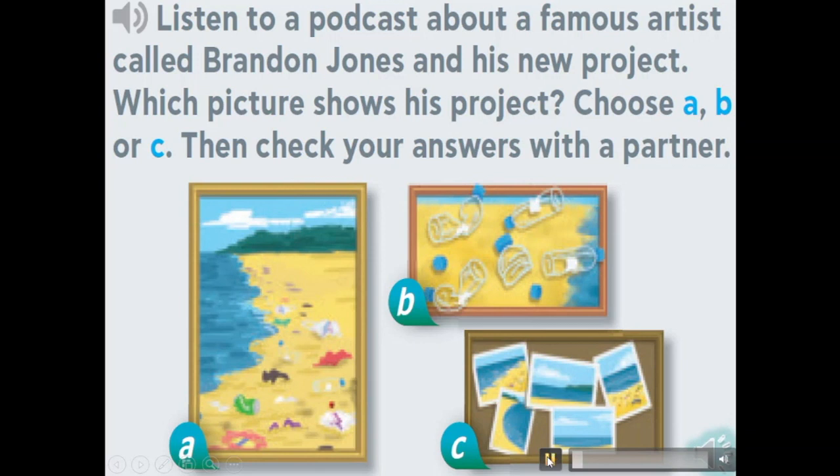Listen to a podcast about a famous artist called Brandon Jones and his new project. Which picture shows his project? Choose A, B or C. Then check your answers with a partner.